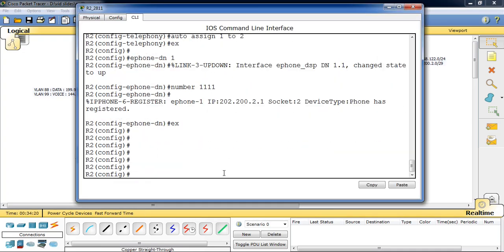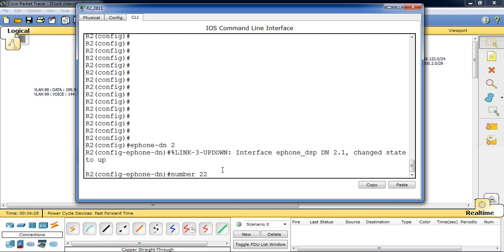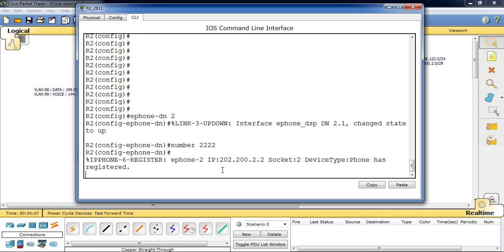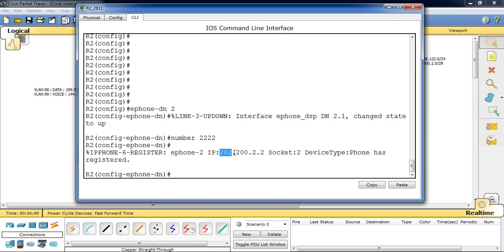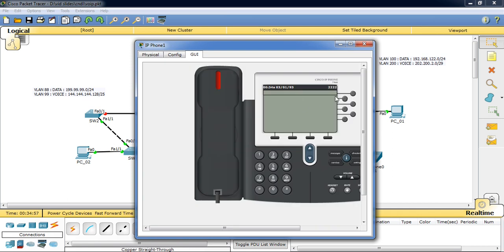Let's exit to the global configuration mode. So I'm going to configure ephone DN 2, and I'm going to say number for this one is 2222. Now I'm waiting till I get the message registered. Now last time I got it immediately, but this time it looks like it's taking some time. So let's wait and see how long it takes. If your configuration is correct, it should come within 2 minutes. Okay, now I got the message registered, and you can see 202.200.2.2 has been assigned, and we have IP phone 1 connectivity, and in the GUI we have this as well.